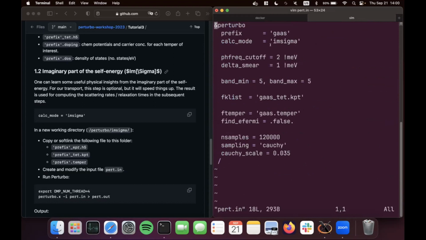You see here, the calculation mode is set to in Sigma, meaning the imaginary part of the self-energy. We set the phonon frequency cutoff to be 2 MeV. We don't want to make that too small, too close to 0, because that will cause some issues. Delta smear means the smearing of the Gaussian function that Drew mentioned that we use to approximate the delta function, since we are doing the finite grid.